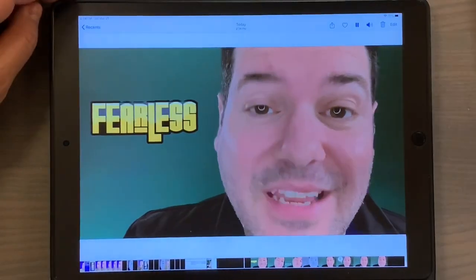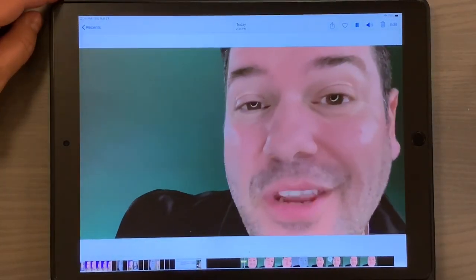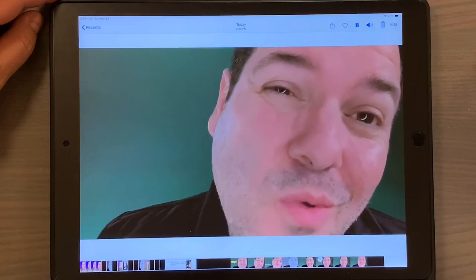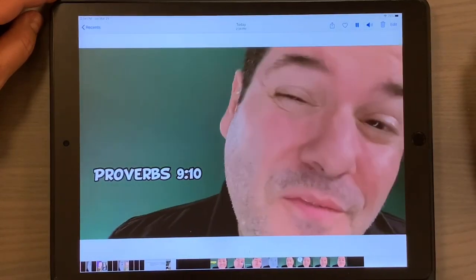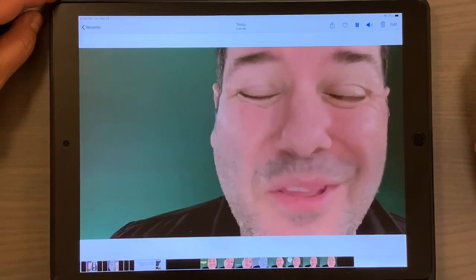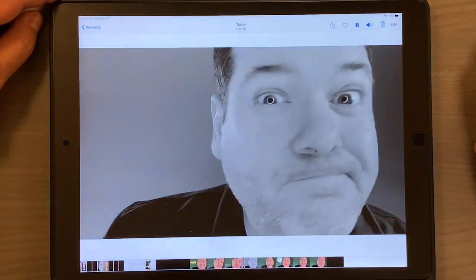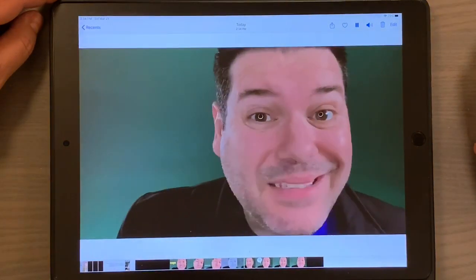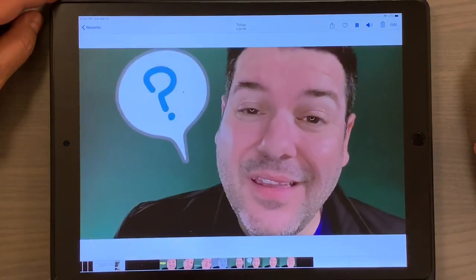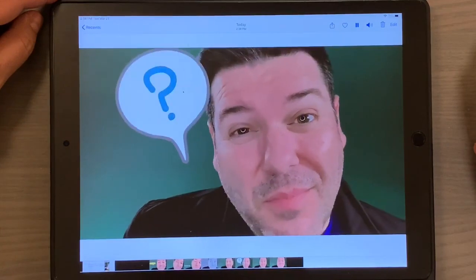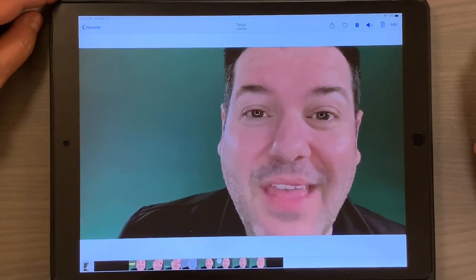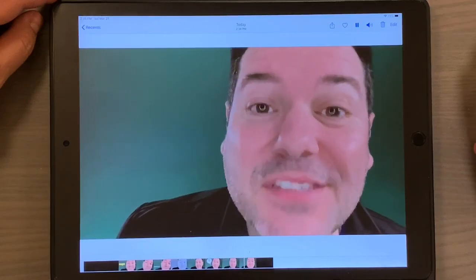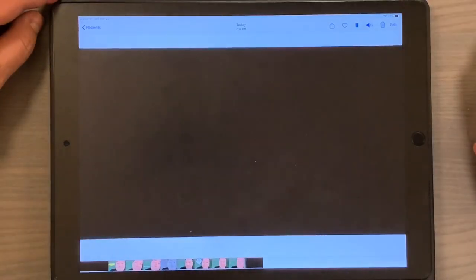Last week we learned that God has not given us a spirit of fear. But then we read in his word in Proverbs 9:10 that the fear of the Lord is the beginning of wisdom. I don't know about you, but that might sound a little confusing. We shouldn't fear, but the fear of the Lord is the beginning of wisdom? We're going to talk about that today, what it means to fear the Lord.